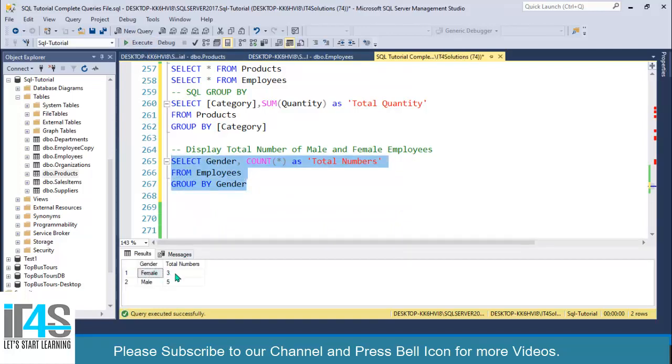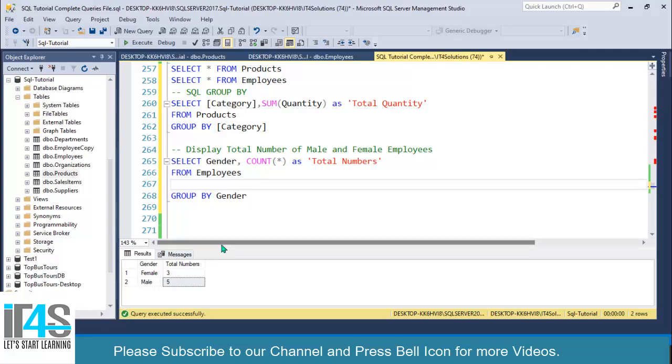If you execute this one, look at this, we have 3 females in our table and 5 males. You can also add as many columns as you want, and those columns should be specified with this GROUP BY clause. You can also join two or more tables and then apply the GROUP BY clause. You can also write a WHERE condition before it. This is a very useful function, and a lot of the time we need it in the reporting section, where we want to display the records on the basis of categories, gender or things like that.